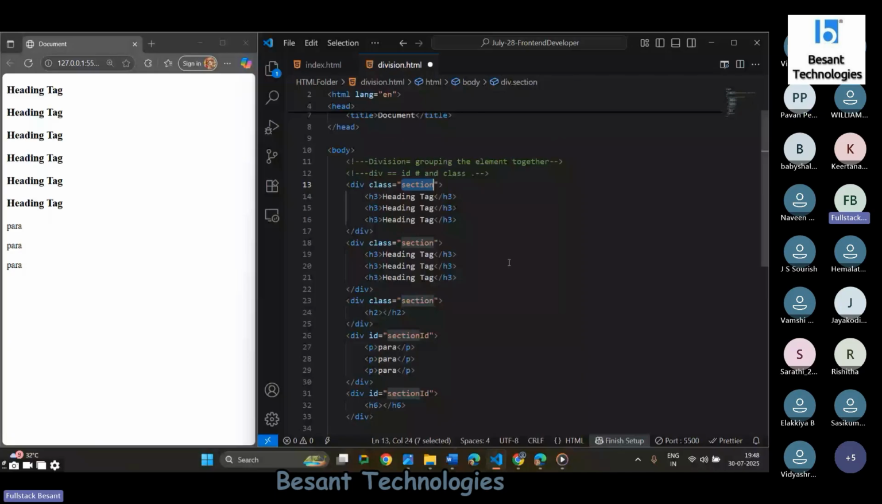Can anyone tell what a div tag is and what the difference between ID and class is? A div tag is used for grouping elements together. It has two attributes, ID and class. What is the difference between ID and class? In class, we can pass the same name, but in ID, we need a unique name.